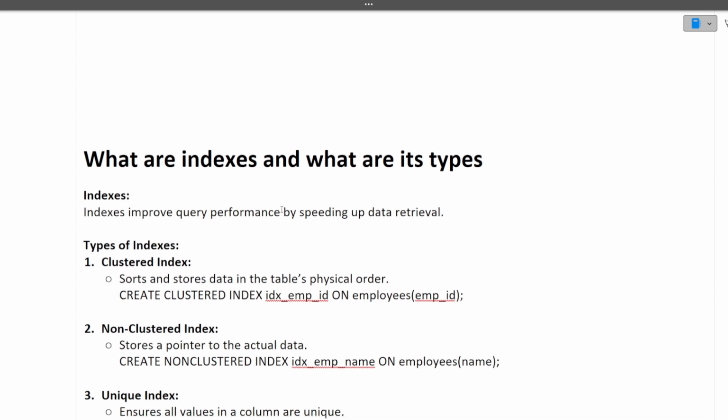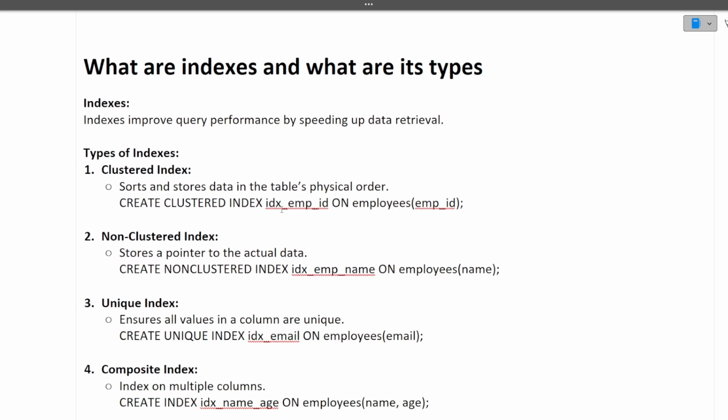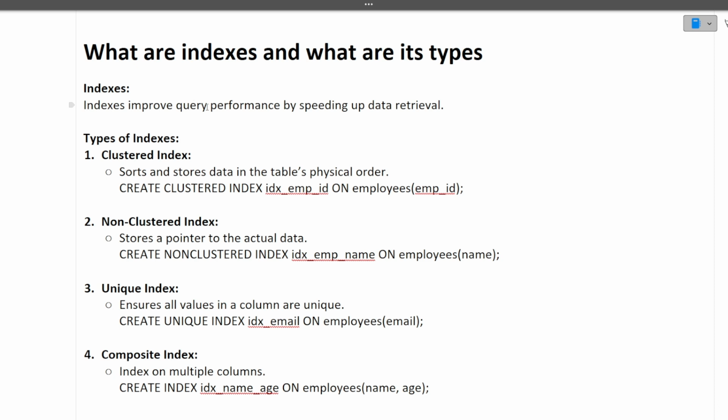Next question is, what are indexes and what are their types? First of all, what are indexes? Indexes improve query performance by speeding up data retrieval. Let's suppose there are millions of records in a table and you are doing select star on that table. Millions of records will be fetched from the DB. In the normal case, the operation will be big O of N. But suppose you have done indexing on a certain column. Then when we are fetching the rows, it will be fetched in big O of log N manner. I hope this is clear to you.